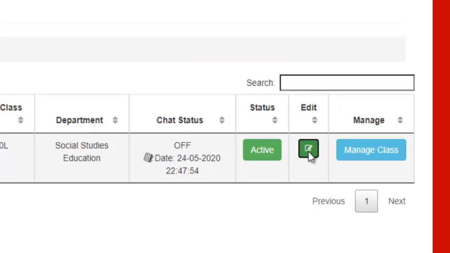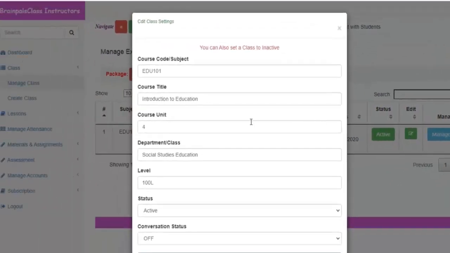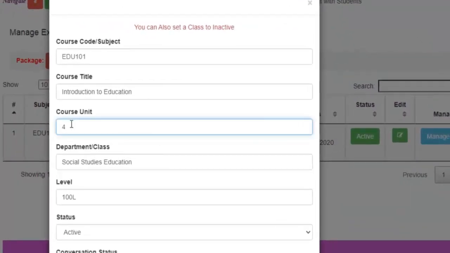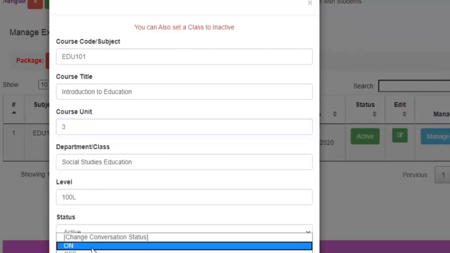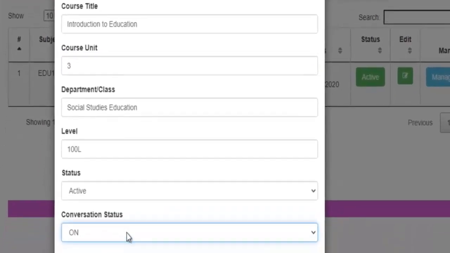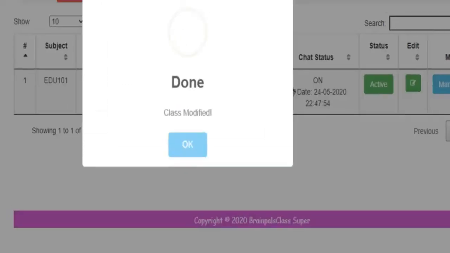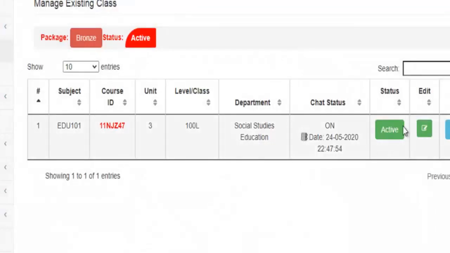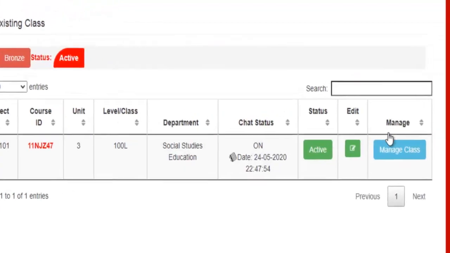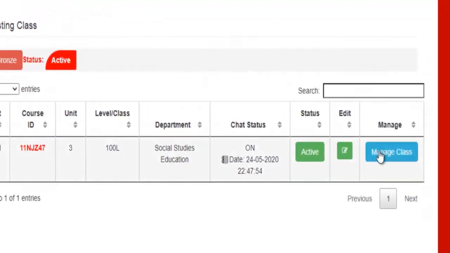You can click on edit to edit the class information. For instance, you may want to change the unit to 3 and then allow chat, so you turn it to on. That way students could chat with you as regards this class. So I'll modify the class. Now it says chat status is on, and the unit is now 3. That's about the edit. And manage class allows you to add lessons to the class and modify the lessons.